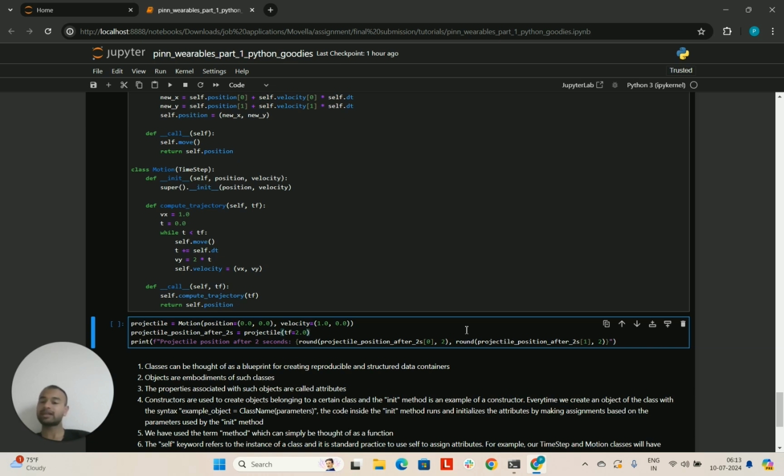So then you say projectile_position_after_2_seconds. I am using such specific syntax to keep things very clear. And then I say projectile, which is the name of an object of this class, parentheses, tf is 2 seconds. So now I'm using the name of the object, which is an embodiment of this class, and saying tf is 2 seconds. When I use the name of that object and I pass tf, it is going to call the call method. I am directly calling an object of that class. So whatever is inside the call method of this class will get executed.